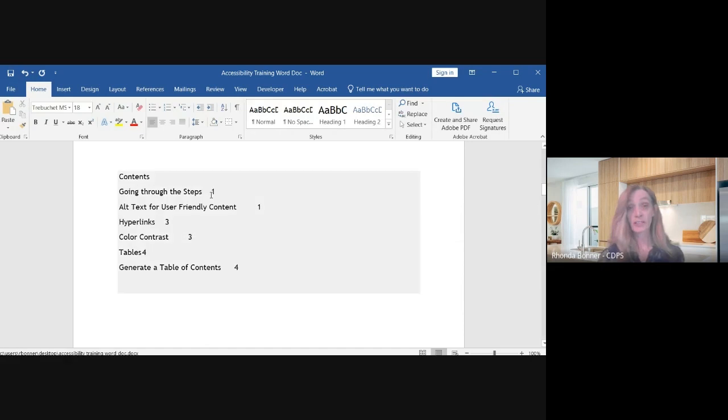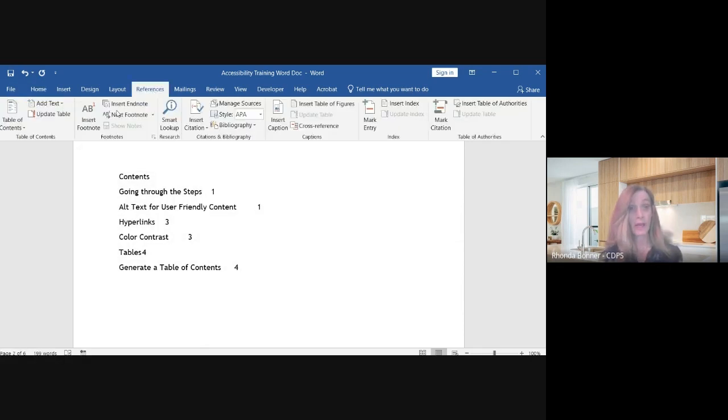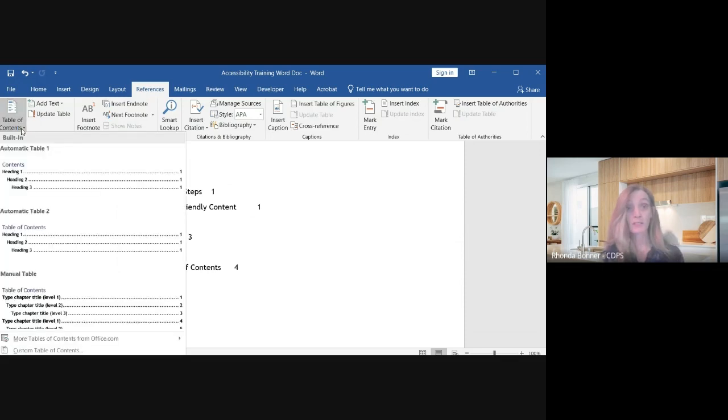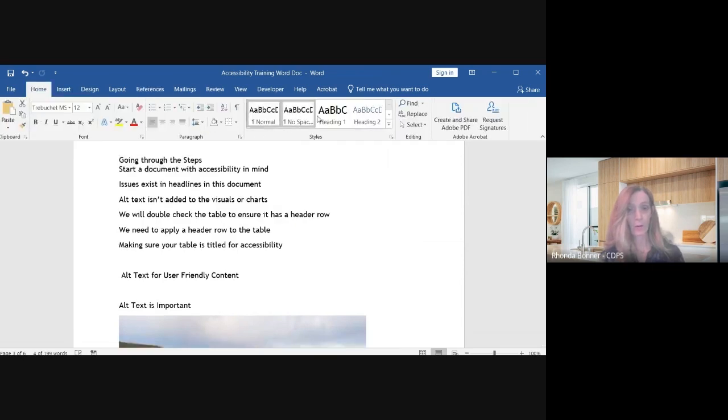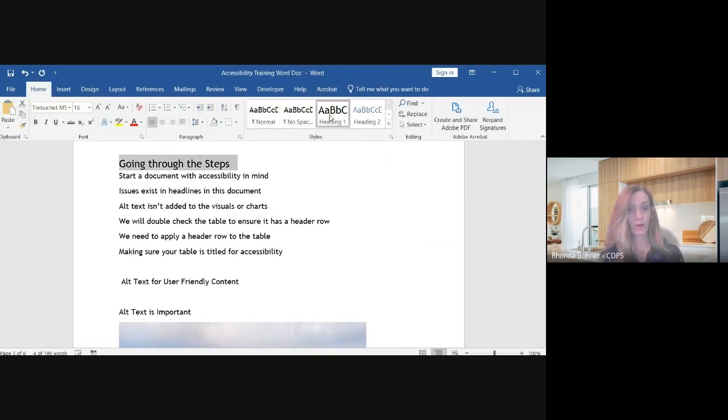When you generate a table of contents, we're going to click on references. And right here is where you can pick your table of contents that you would like to have in your document. And this will set that up for you as well. As I said, up here in your home, we can click on heading 1. We want to put that there.